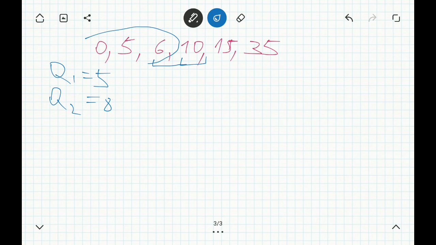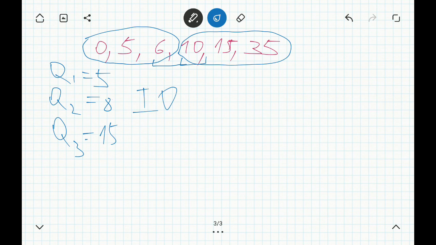Because the first half is still these 3 and the median is 5, and the second half are these 3 and the median is 15, so our Q3 is 15. Well, that means that our interquartile range is 15 minus 5, and it's 10.